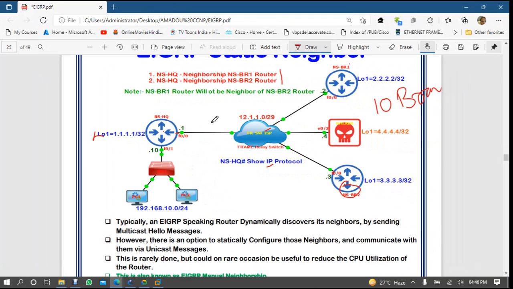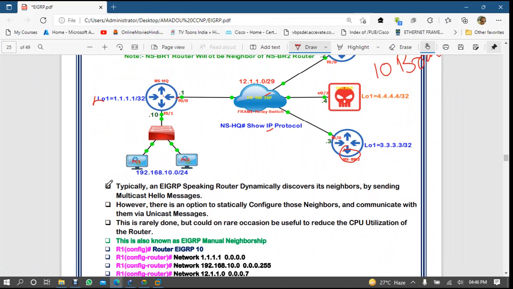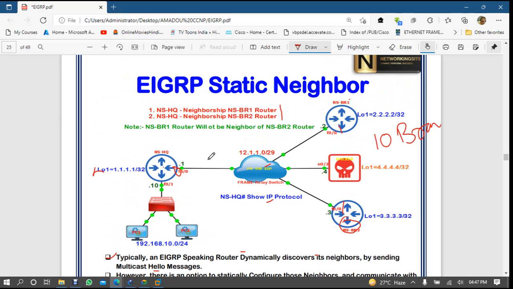It's starting, so let's discuss some theory. Typically, an EIGRP speaking router dynamically discovers its neighbors by sending multicast hello messages. So if this router is sending multicast, and these routers also run EIGRP, all the routers who have EIGRP running could also get the updates. So the hacker will also be your neighbor, right?